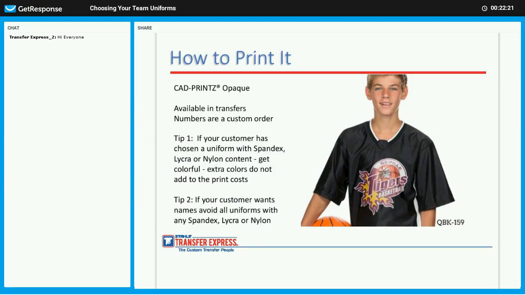So these are available as numbers as well. Now we don't have stock packs of the CAD prints numbers, but our customer service department can easily put together a number order for you in the CAD prints. So that is still an option. Not something we have sitting on the shelf back there, but it is something that you can easily do through us. You just identify to your customer service rep when you call in that you need CAD prints numbers, and they can walk you through the process lickety-split.